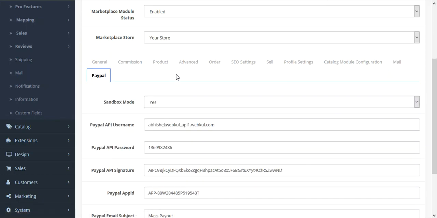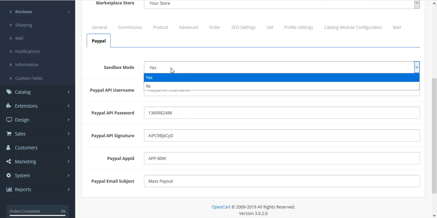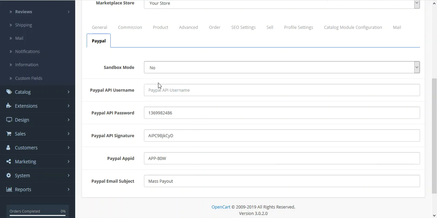And lastly, we have the PayPal option here. Basically, PayPal is the payment mode for sending or receiving amounts. You can choose sandbox for testing, or you can choose no for production or the live mode, and accordingly you can set up your PayPal API username, your PayPal API password, your PayPal API signature, your PayPal app ID, and your PayPal email subject.